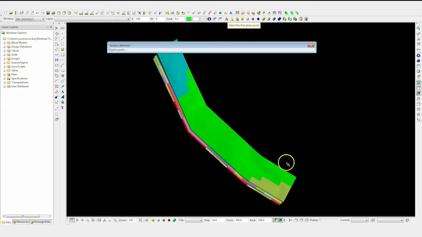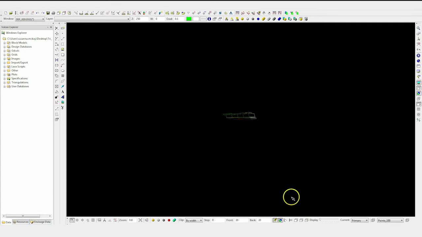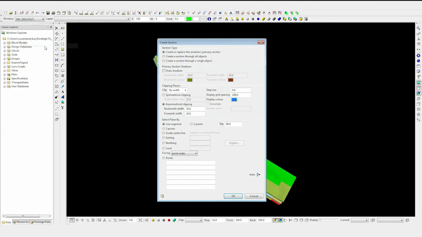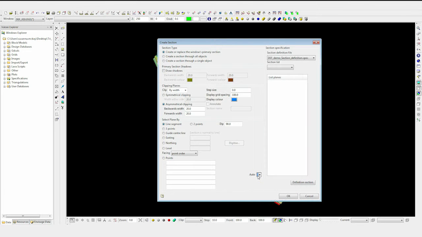In this video, I'll be showing you how to create and save orthogonal and non-orthogonal section definitions. To create your saved sections, click on the Auto button at the bottom right-hand corner of the Create Section panel. This is where you can select your predefined sections. We don't have any yet, so we will need to click on the Definition Section button down the bottom right.